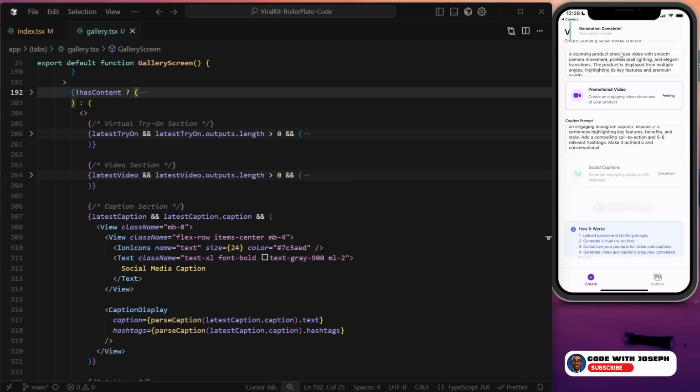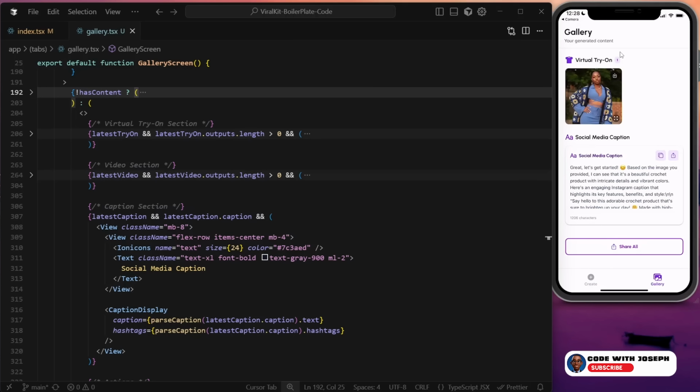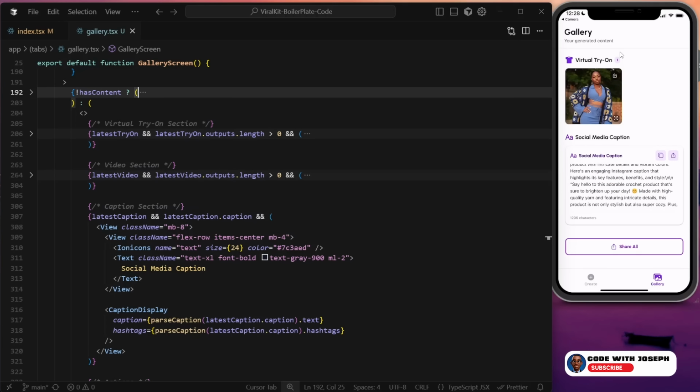If you go to your gallery, you have the caption right here. It says: Great, let's get started. Based on the image you provided, I can see it's a beautiful crochet product with intricate details and vibrant colors. Here's an engaging Instagram caption that highlights its key features, benefit, and style. And this is what it says: say hello to this adorable crochet product. If you click on this, you can copy it right away. You can see 1206 characters. Scroll up, you get to see everything.